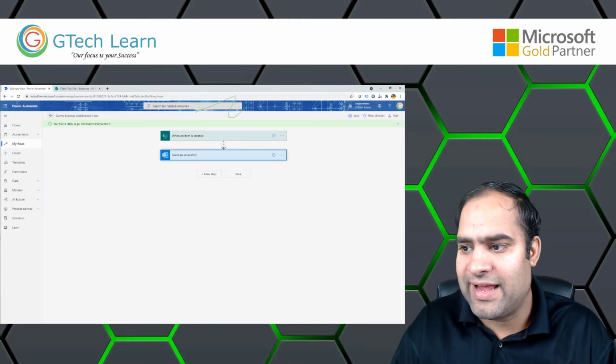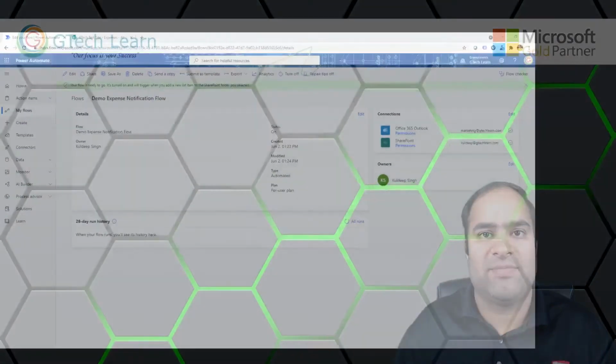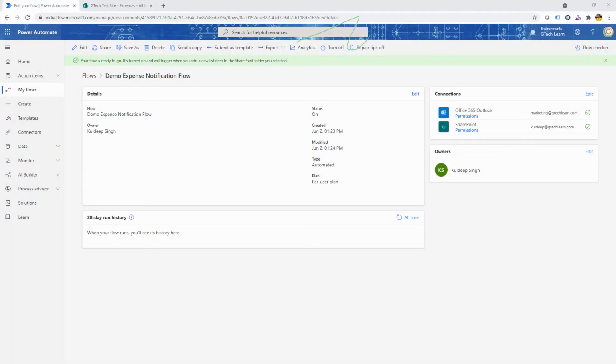Let me take you back and explain some of the details about it. So when I'm in here, this was the flow. It's created by me on a particular date, and it is currently turned on. I can temporarily turn it off if I need to. It is an automated flow, talking about a per user plan. There are 0 executions. It is using 2 different connections from these connection services with different email addresses or the authenticated access. All right, I'm currently the owner of this particular flow.